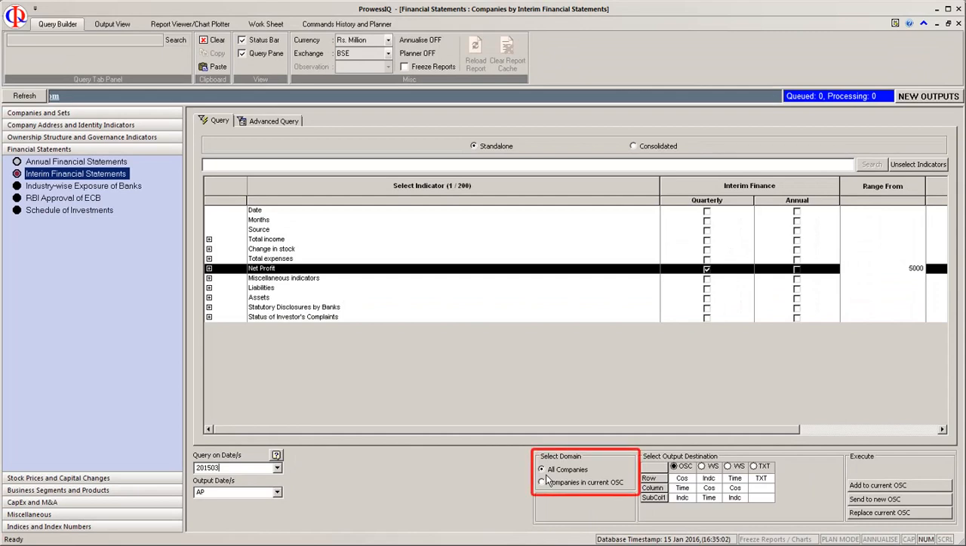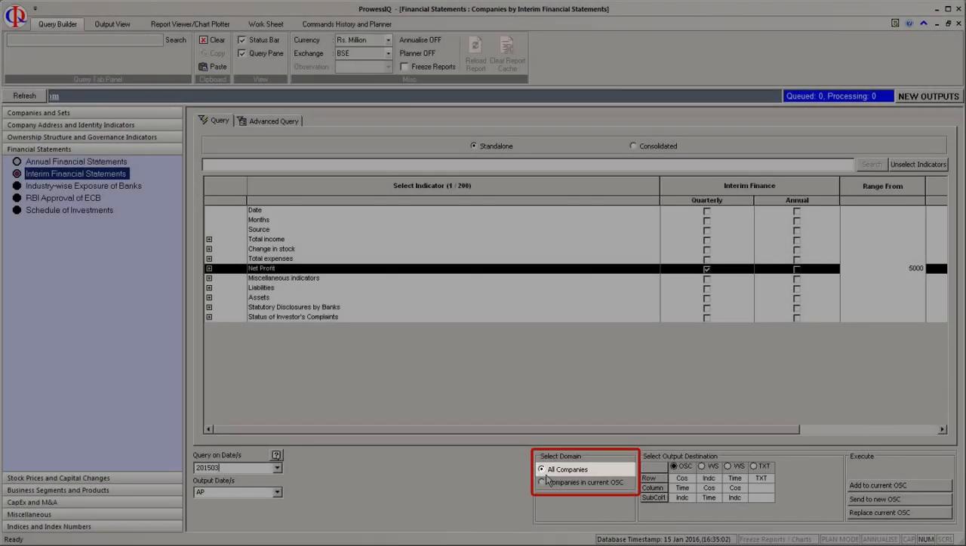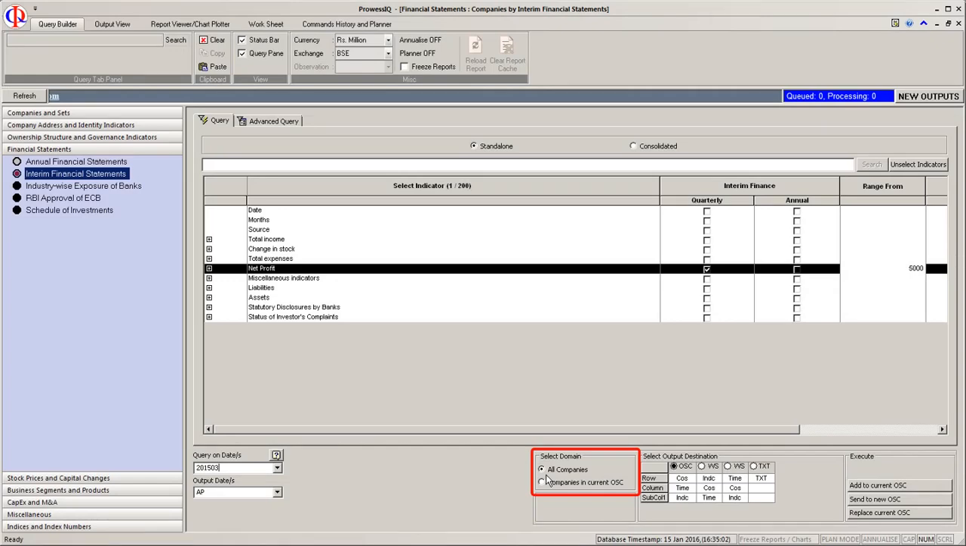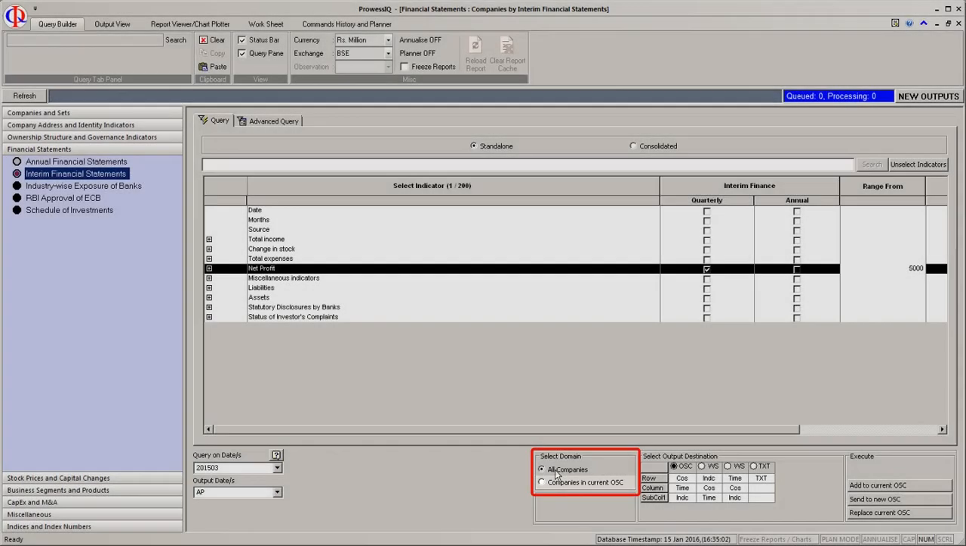The fourth step is to choose the appropriate domain. There are 2 domains available, All Companies and Companies in Current OSC. The domain All Companies will conduct a search over all the companies available in the Prowess database. The domain Companies in Current OSC will conduct a filtering on the companies available in the current output sheet. Let us select the domain All Companies.